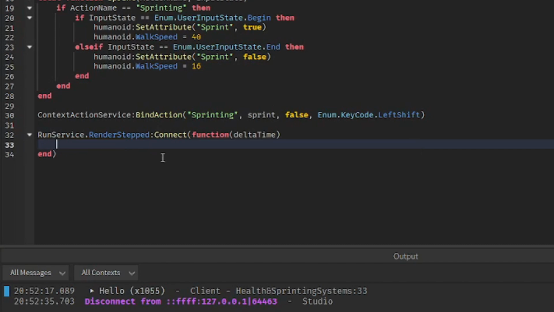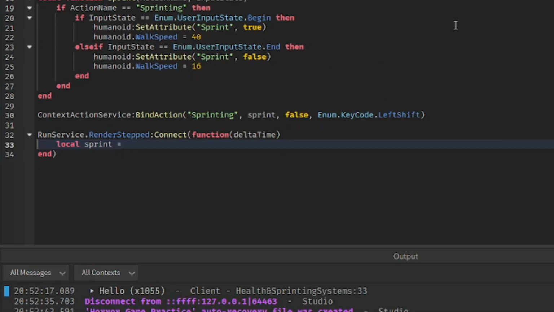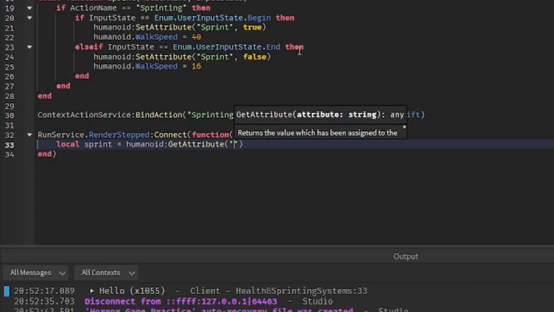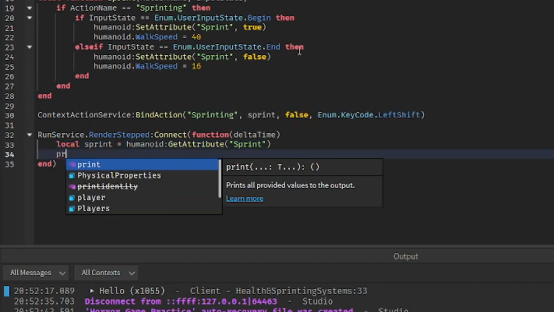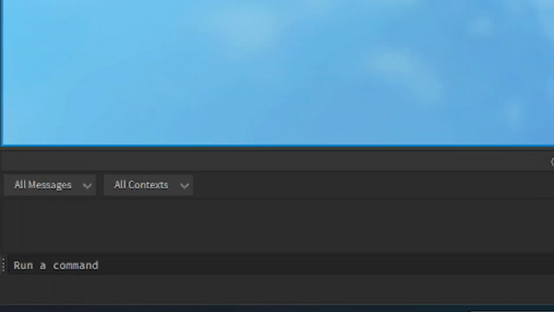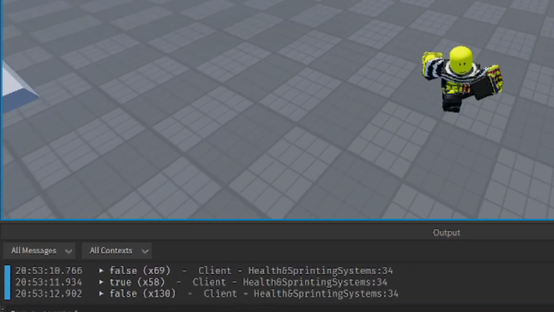So now we would like to access our sprint. You guys remember we set this attribute within our humanoid. Now we want to retrieve that value. So it's going to equal humanoid get attribute sprint. And now if I go ahead and print sprint, as you can see here, it's false. When I'm running, it's true. When I'm not running, it's false.